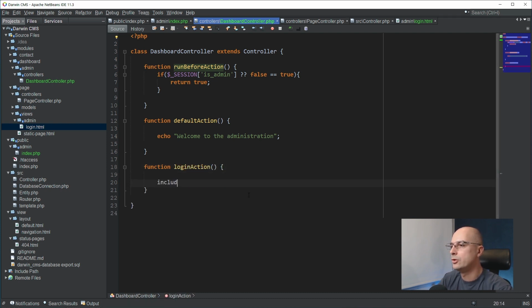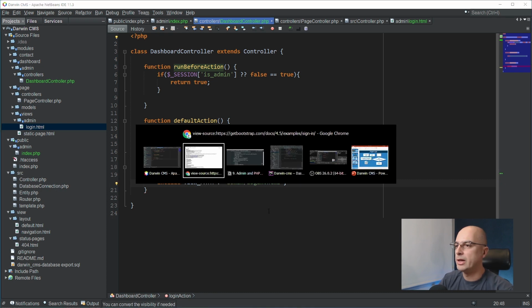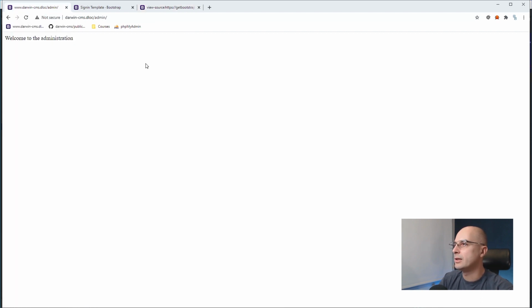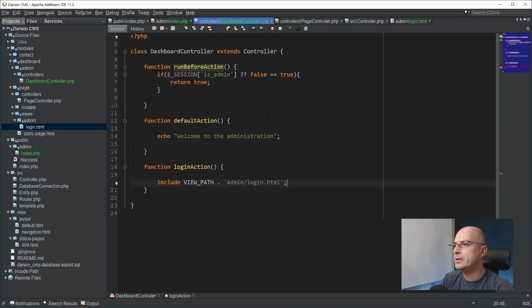So let's just include from the view path the admin login HTML. Of course, we can use our view module and we will come back to that, but for now it's not prepared for administration, and this lesson is about admin portion. Now we don't get anything, and that is because nothing is happening on before action.